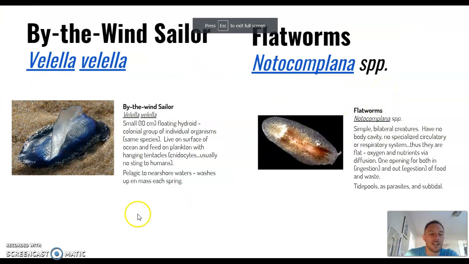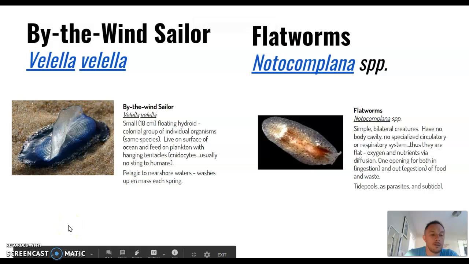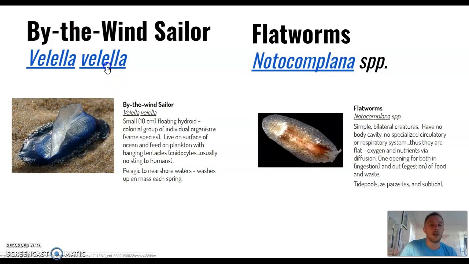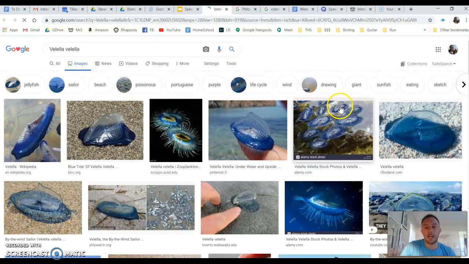Okay. Next up on the hit parade is the By the Wind Sailor, or a real easy one to remember, a Velella. That's right. And this one I remember because there's so many of them. When you see one, you see like a zillion because they wash up on the beach in these huge numbers, and you can just walk down the beach going Velella, Velella, Velella, all day long. As you name them. There we go. Yeah, little tiny guys.